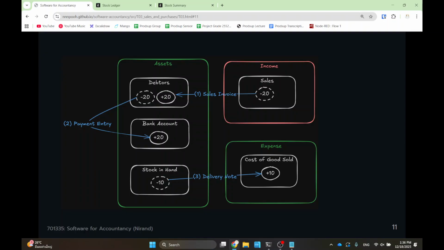So when I create the sales invoice, the entry is going to go to sales and debtor. The sale is the income. When the income gets credited, that means you got income. And then the debtor increases, meaning somebody needs to pay you. Okay, that's the sales invoice.